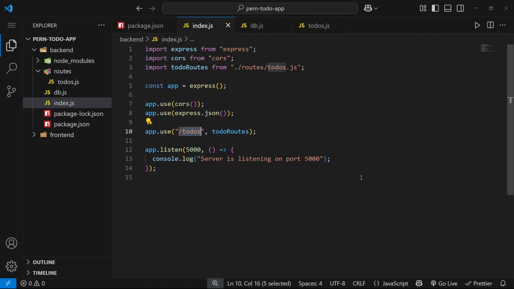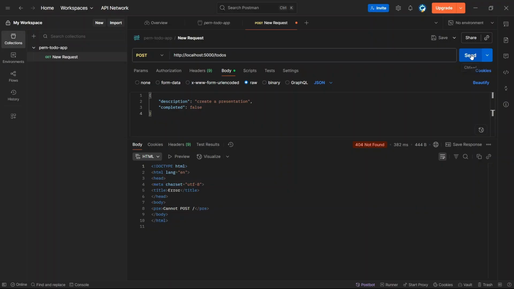So let's get back to Postman and let's click send again. Now, as you can see, we have todo ID, description, and completed properties. That's great, guys. It means that we have done everything correctly so far.